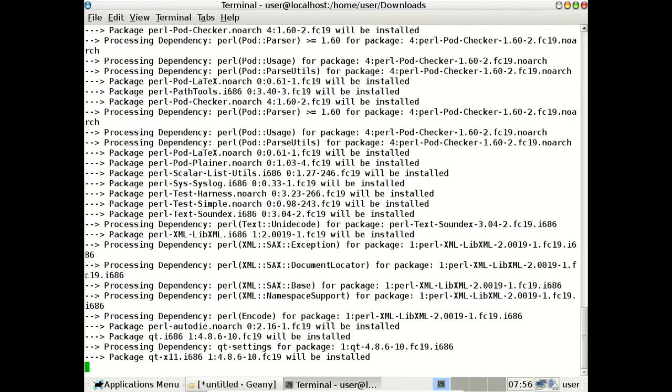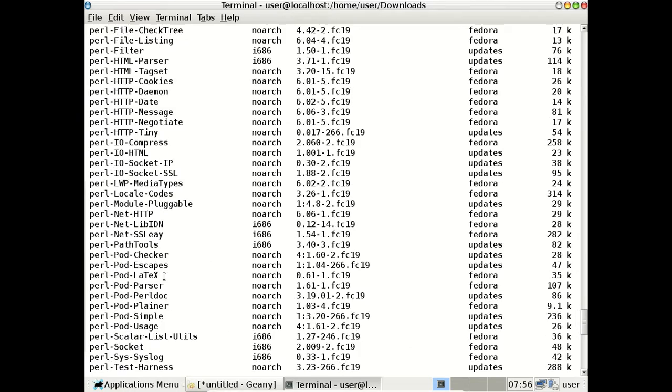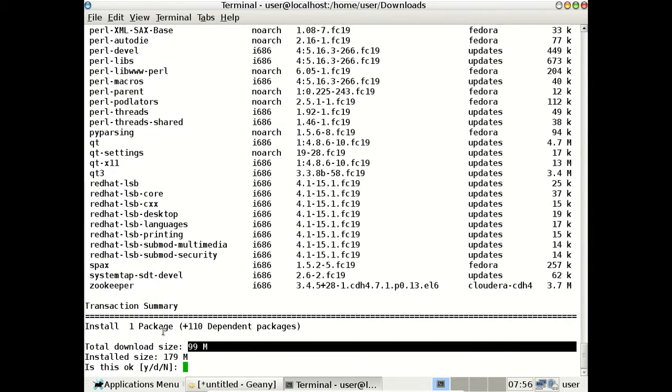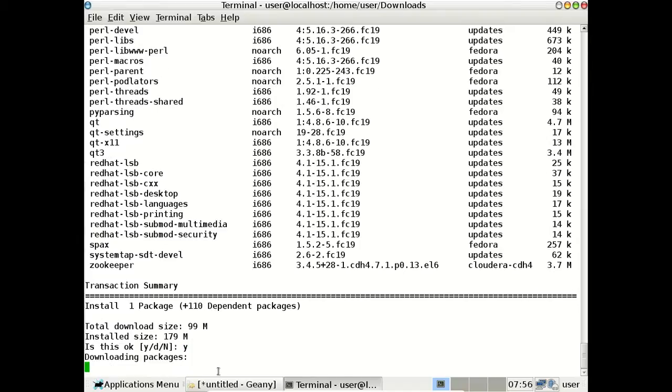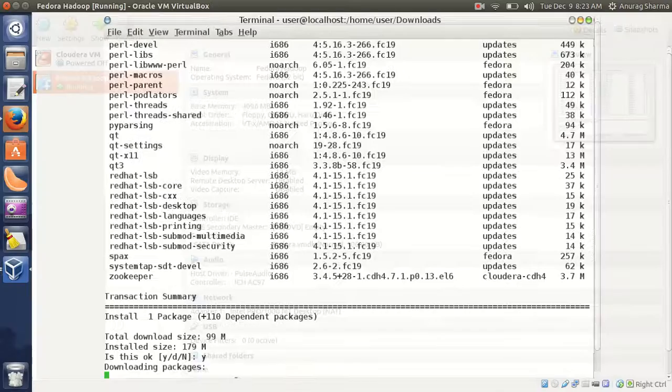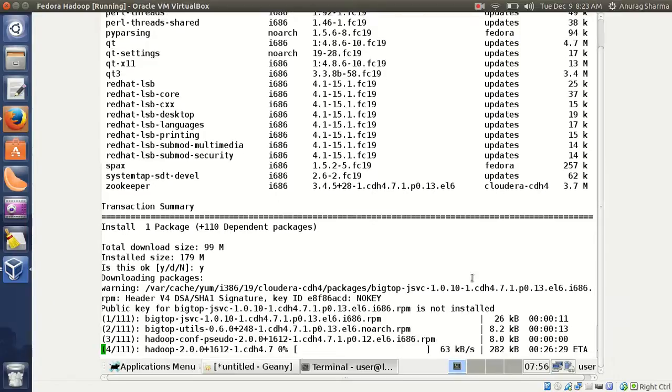Now if you can see, there's a lot of stuff that's getting printed on the screen, right? See here, total download size is 99 MB. So this is the stuff that it has to download. Now it's asking for your prompt: is this okay? Press Y. Now the download will get started. After everything is downloaded, installation will get started. So I will pause the video at this point. I'll resume the video after the 99 packages or 111 packages are downloaded.